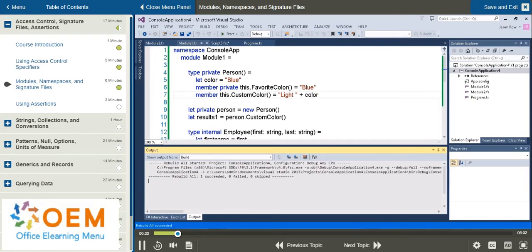And signature files have the same name as the module, but instead of a .fs extension, they actually have a .fsi extension. And you don't normally create signature files by hand. You actually generate them by using the --sig option when you're running the compiler. So we have a couple of options here. We can actually add a flag to the build page of our application properties.